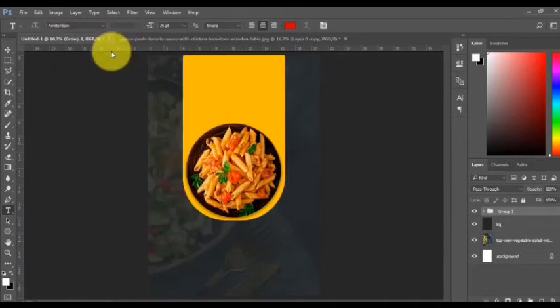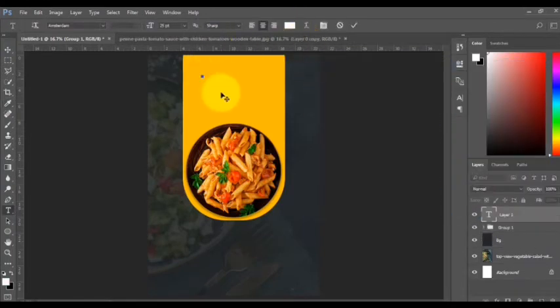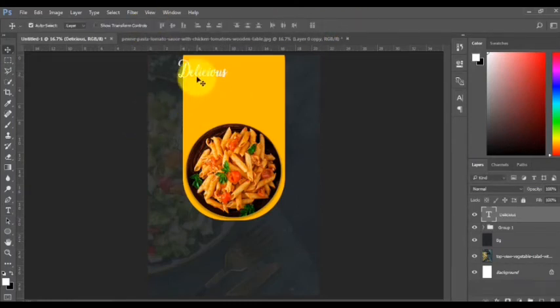Okay, let's use this. And the text color should be white. Click on the OK. So the delicious. So I'm going to my move tool so I can drag and adjust this, so allow the smart guides to do their job.